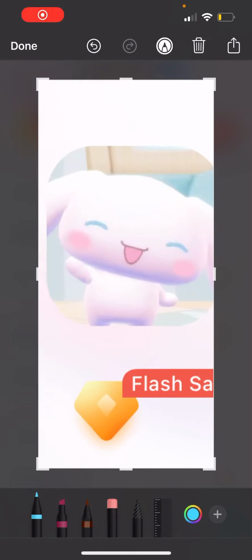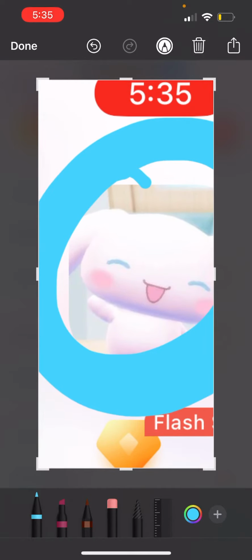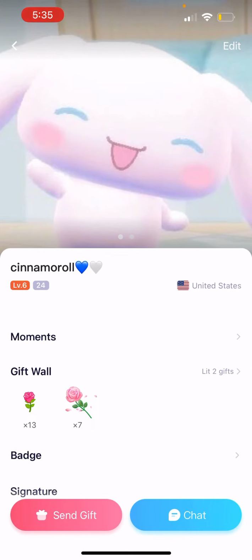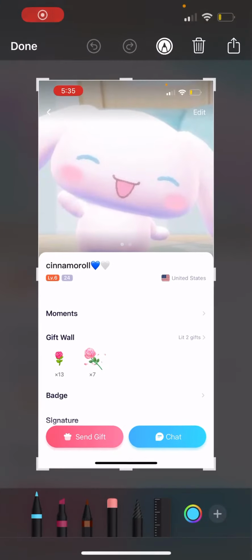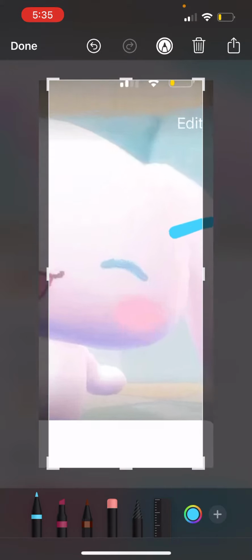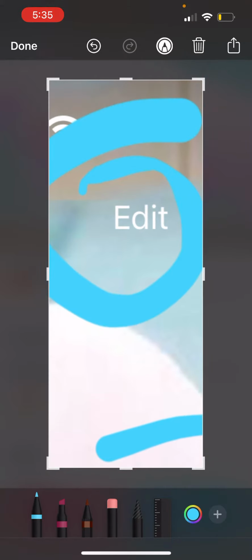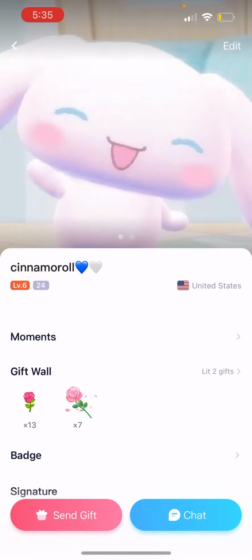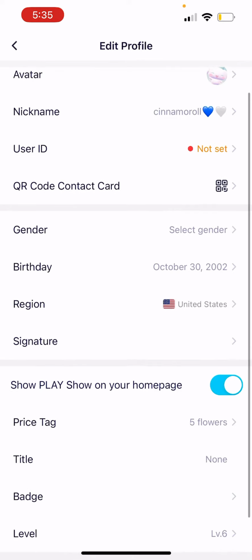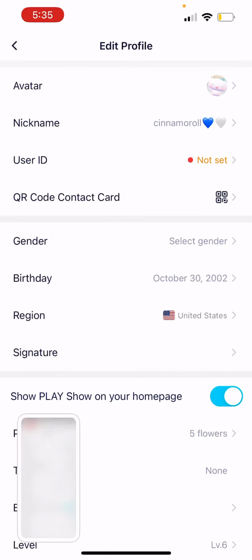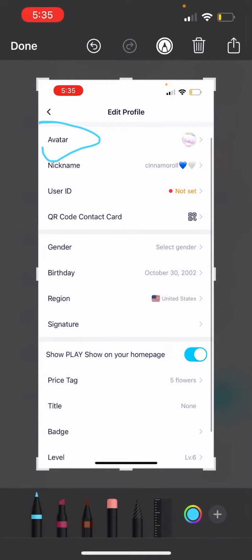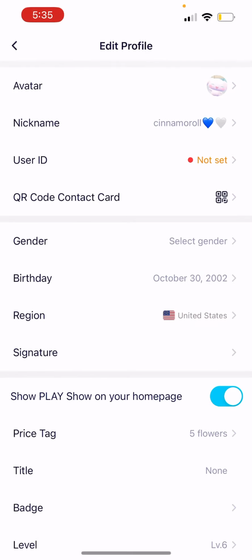You see this, your profile picture, and then if you see edit, go on and click that. It's edit right here, and then if you see avatar, click it on the type thing, because if you click it on your profile, it will not work.